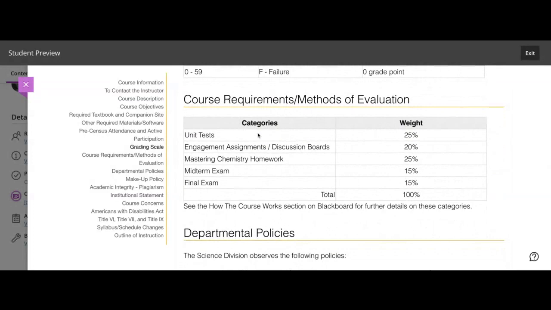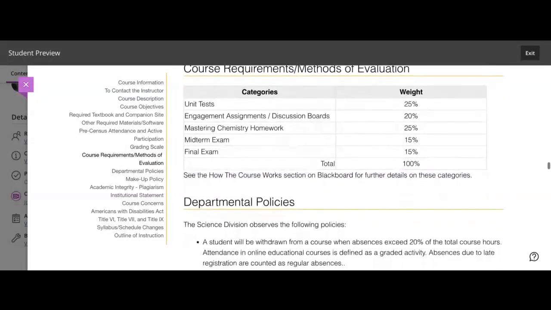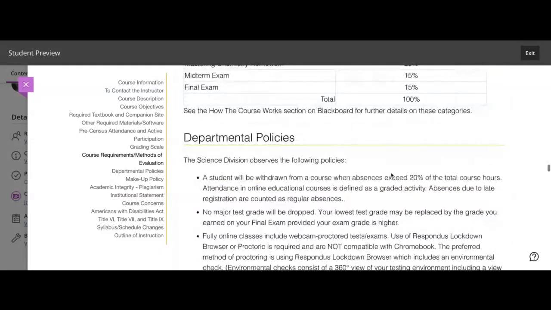The course requirements: your unit tests being weighted 25% of your grade, your discussion boards being weighted 20% of your grade, your Mastering weighted at 25% of your grade, your midterm at 15%, and your final exam at the other 15%, for a grand total of 100% of your score.